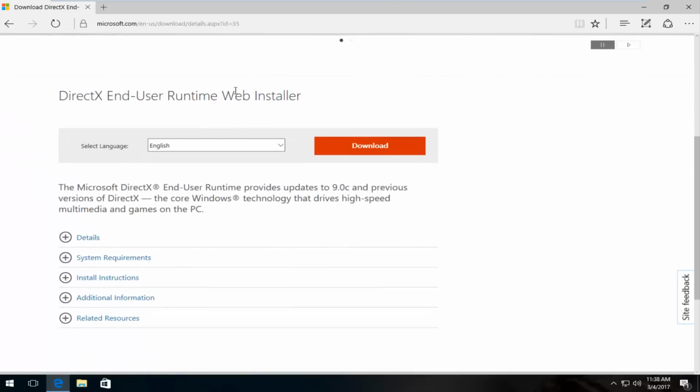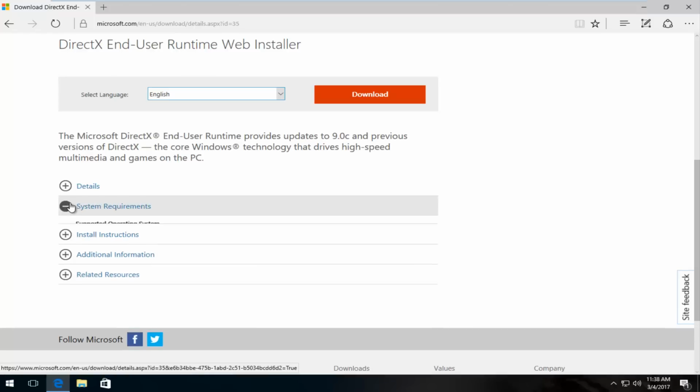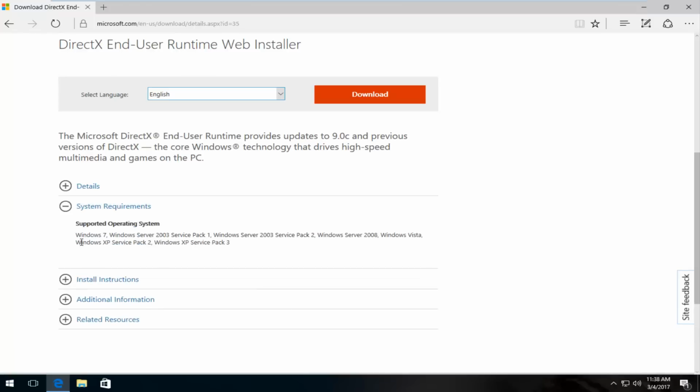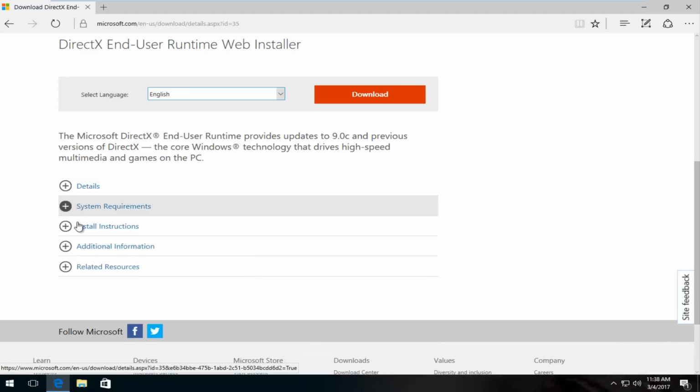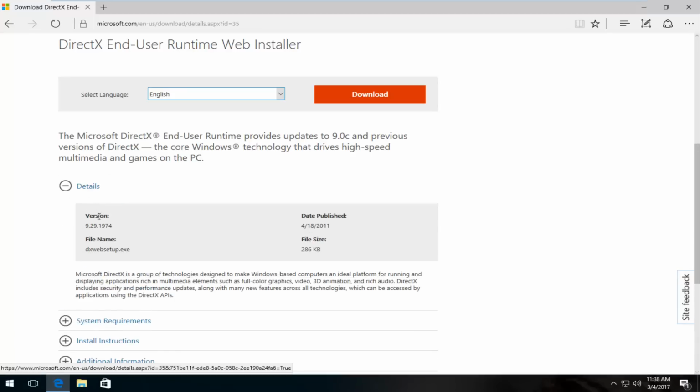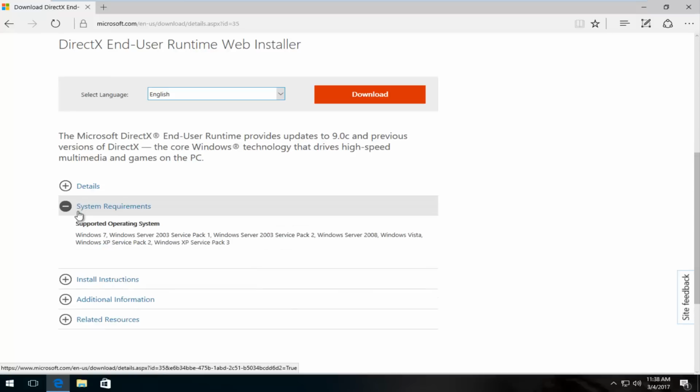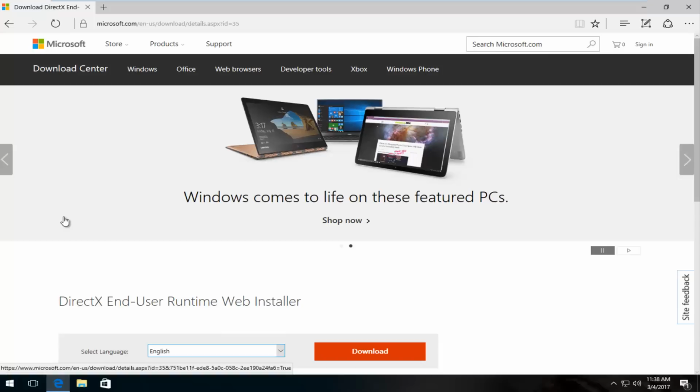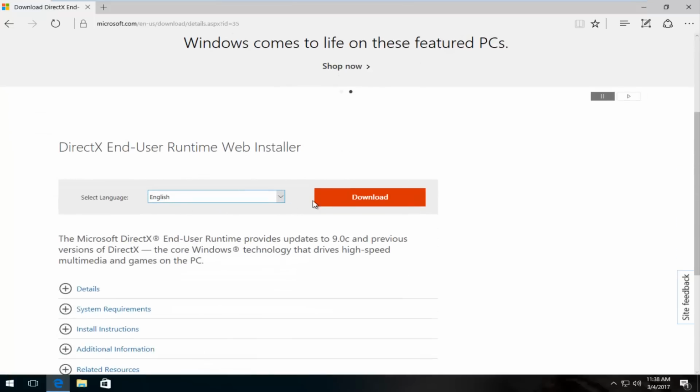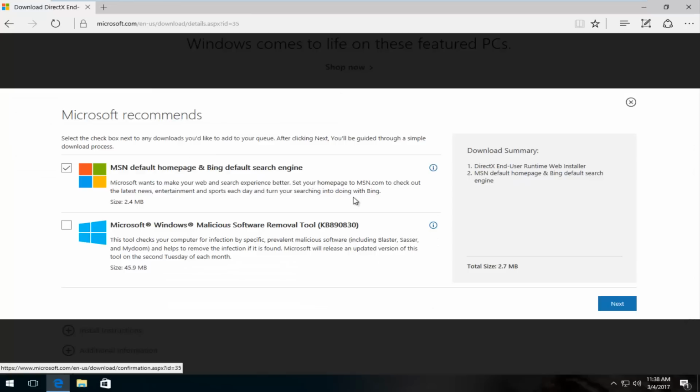So now for the web installer, you want to select the right language you want to use. I'm going to select English. You can read through some of the system requirements. Keep in mind, it believes you can use Windows XP Service Pack 2 and newer. So that's good. And you see details about the file. It is a little bit older, but it will work on Windows 10. Even though it doesn't say it here, it says Windows 7, they just haven't updated this description. But it should work on Windows 8 and Windows 10 as well. So you want to click download.